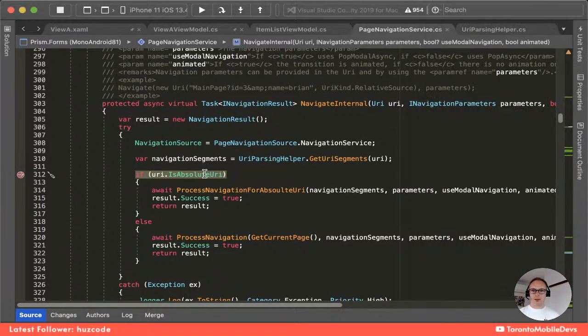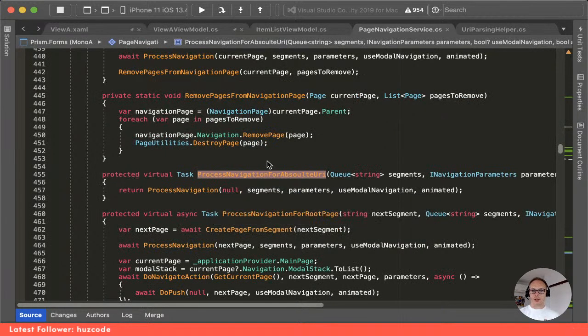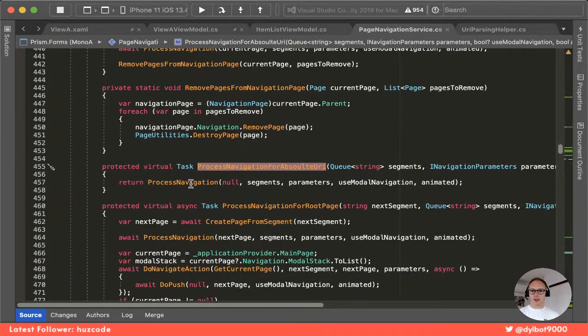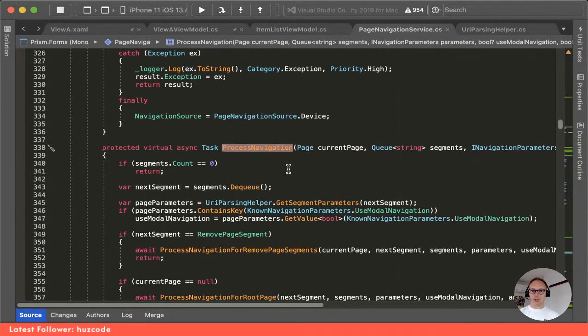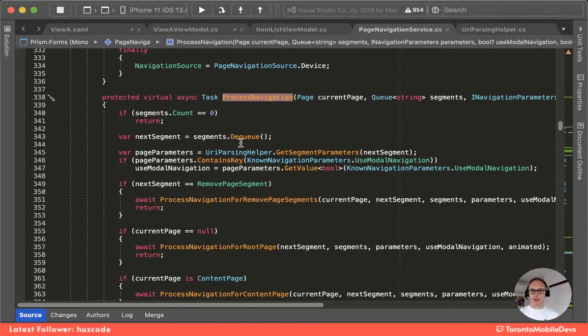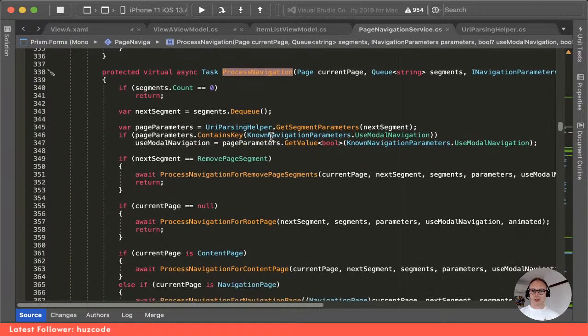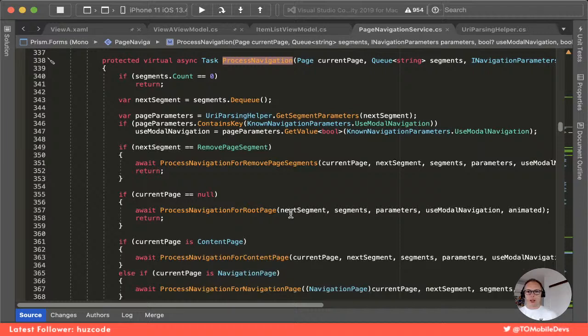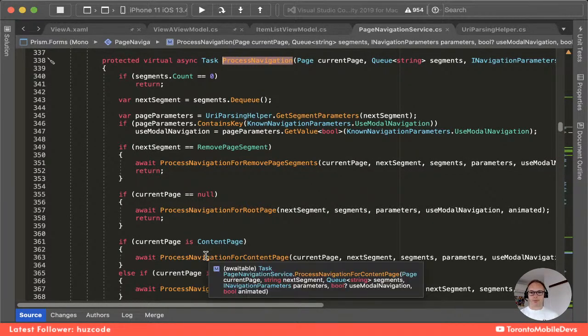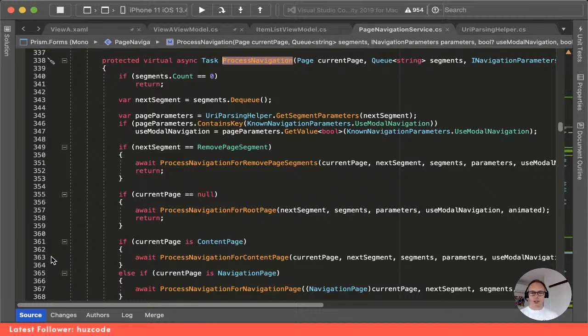Okay, so now we're seeing, so it's an absolute URI, and we're going to process navigation for that. So that calls our process navigation with a set of parameters. We're going to get a URI segment. Okay, so here's where the tricky part is. Here's where we ended up last time. So because the current page is a content page, it's following this branch of logic, I think. Let's get down to this if statement.